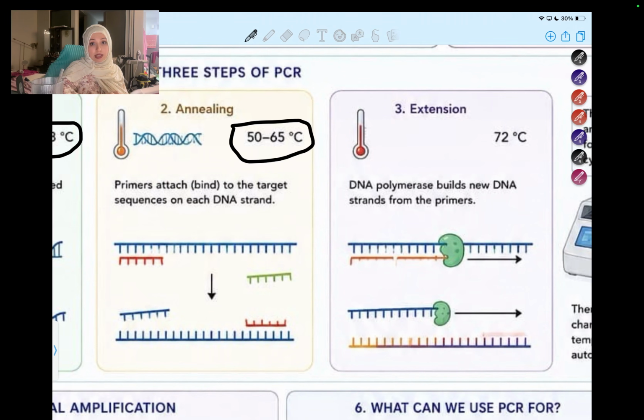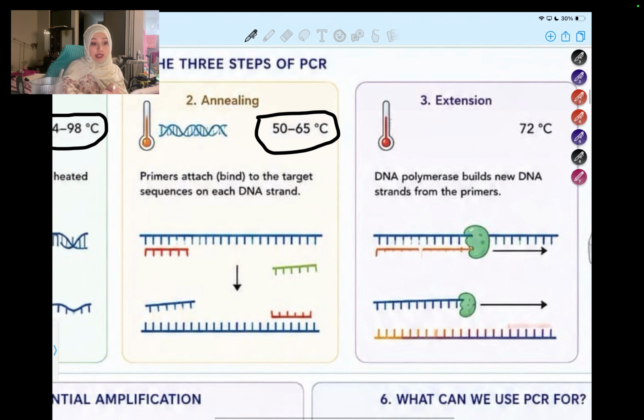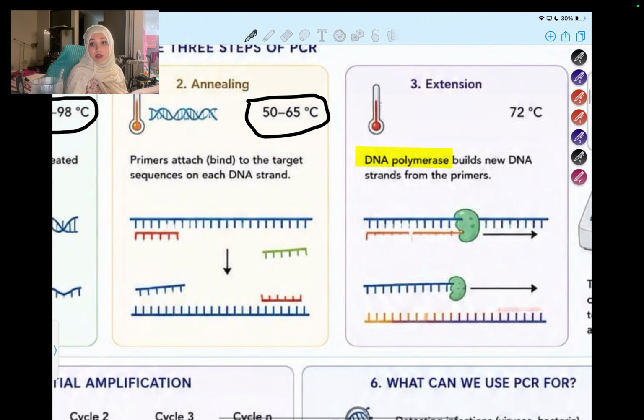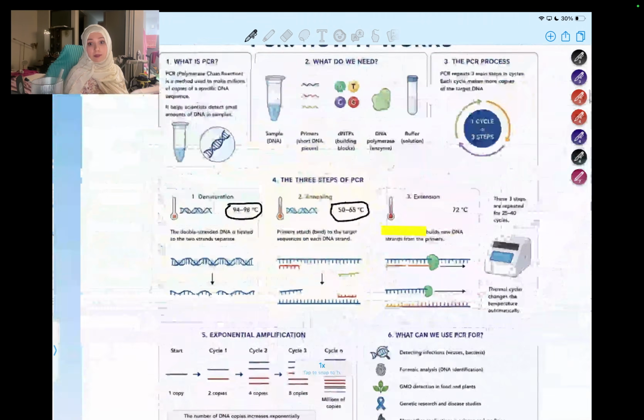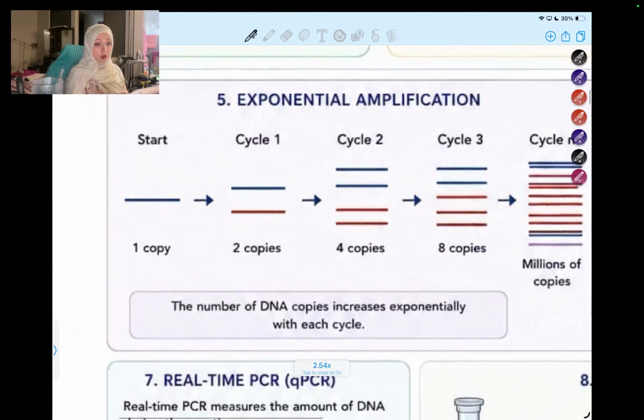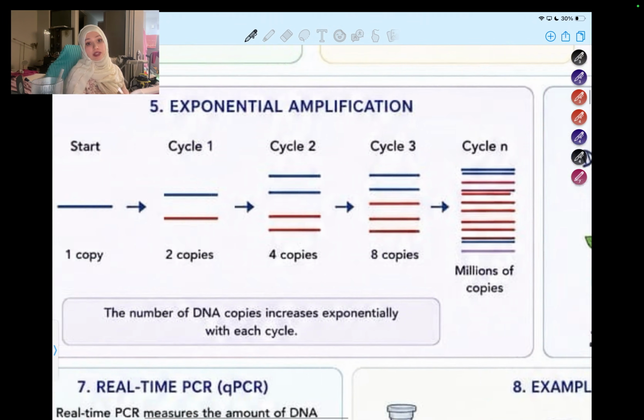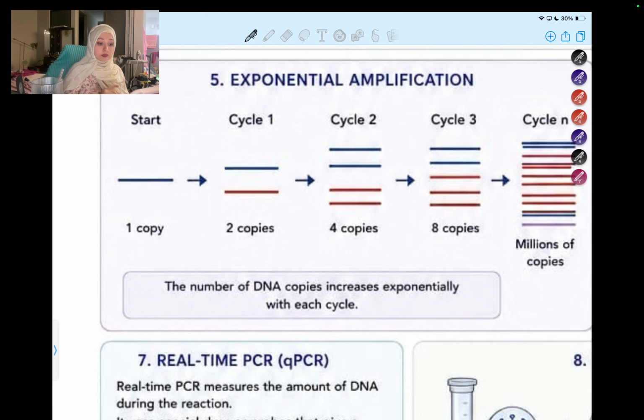And then in extension, DNA polymerase builds new DNA strands from the primers. So we just let the DNA polymerase do its job, and it builds the new DNA strands from the primers that have been attached. And when we do 25 to 40 cycles of this process, we can have millions of copies. You can see cycle 1, 2 copies, 4 copies, 8 copies, and suddenly we can have millions of copies, as the number of DNA copies increases exponentially.